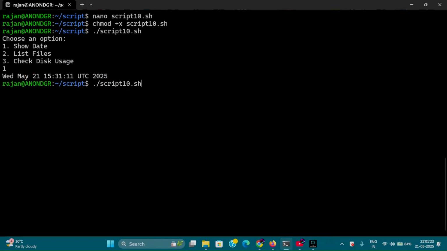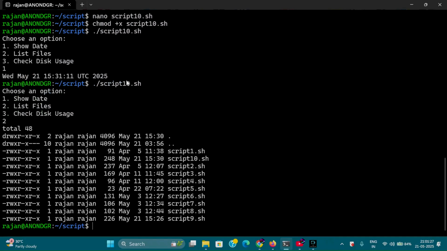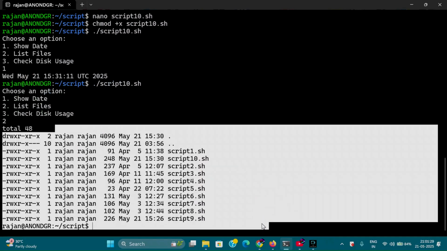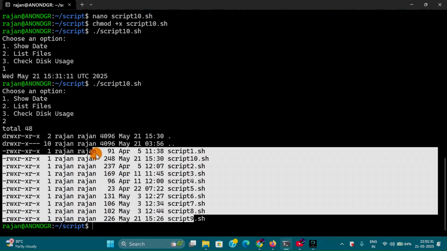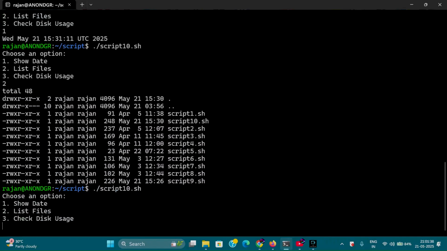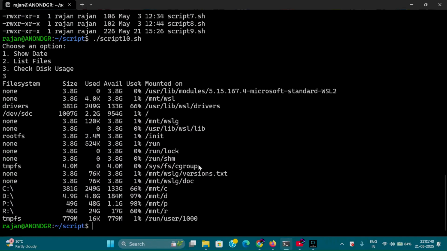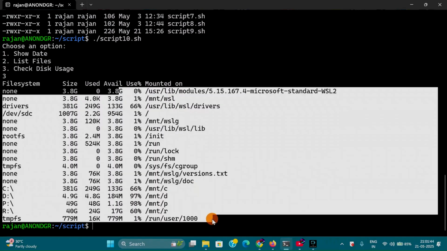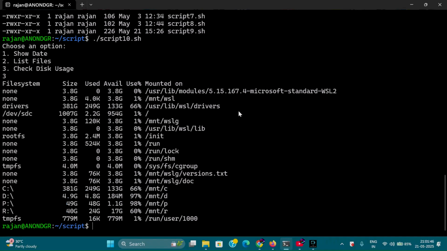Then let me run it again, and this time I will choose option 2. And you can see these are the shell script files I have written in my current directory, printed over here. Now again let me run it, and then I will choose option 3. And you can see this is the disk space, which is what the command was written for.